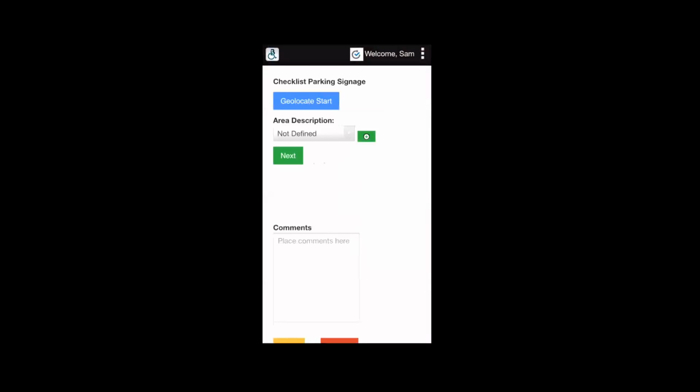So again, this is all based on the standard that you selected at the beginning. So if you selected federal standards, you're not going to get California codes.